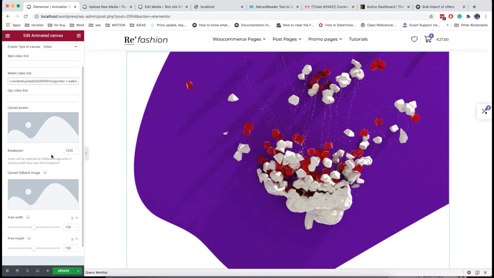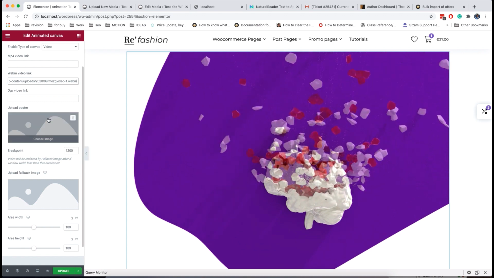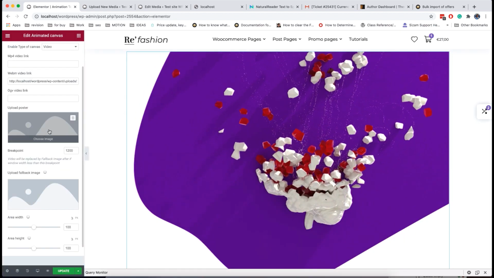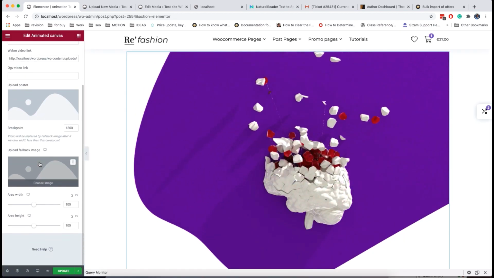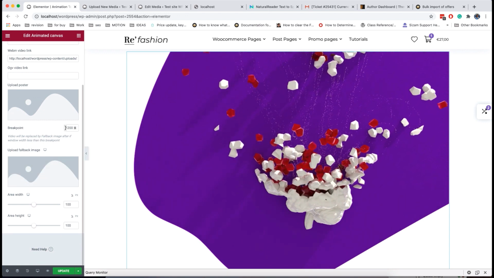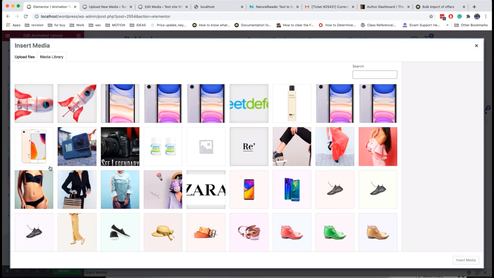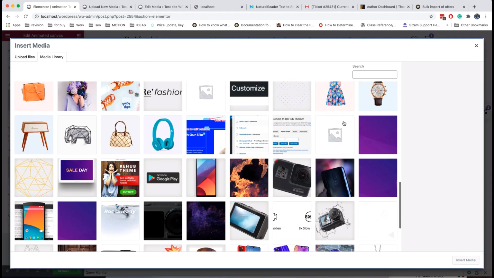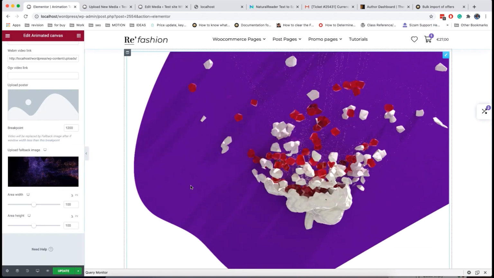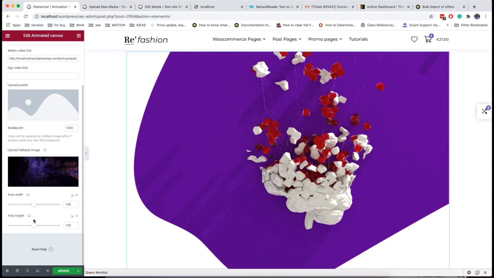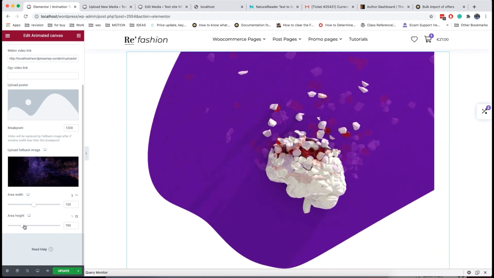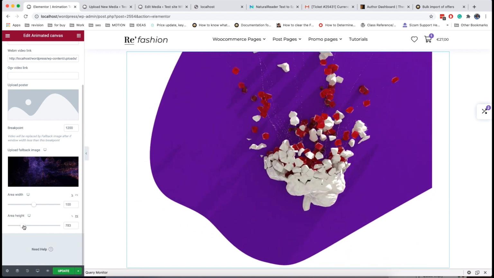Now, you can upload a poster image which is visible for users before the video is loaded. Also, you can assign a fallback image which will replace the video when the resolution of the user's browser is less than the value which you set for the fallback image. This is made to replace video with an image for smartphones. Also, you can set different sizes of the block for different resolutions.